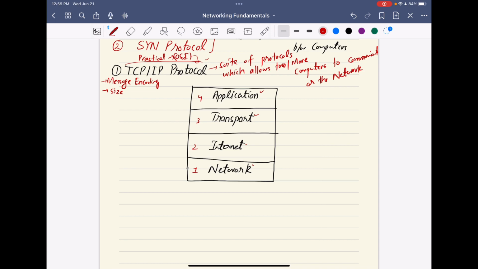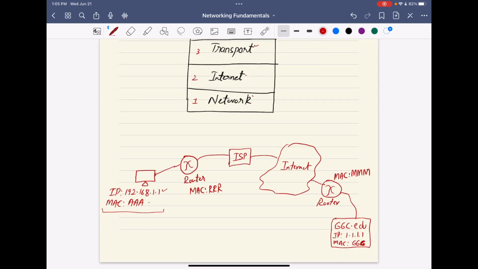So for example, let me design our scenario. If you see, this is our computer, 192.168.1.1.